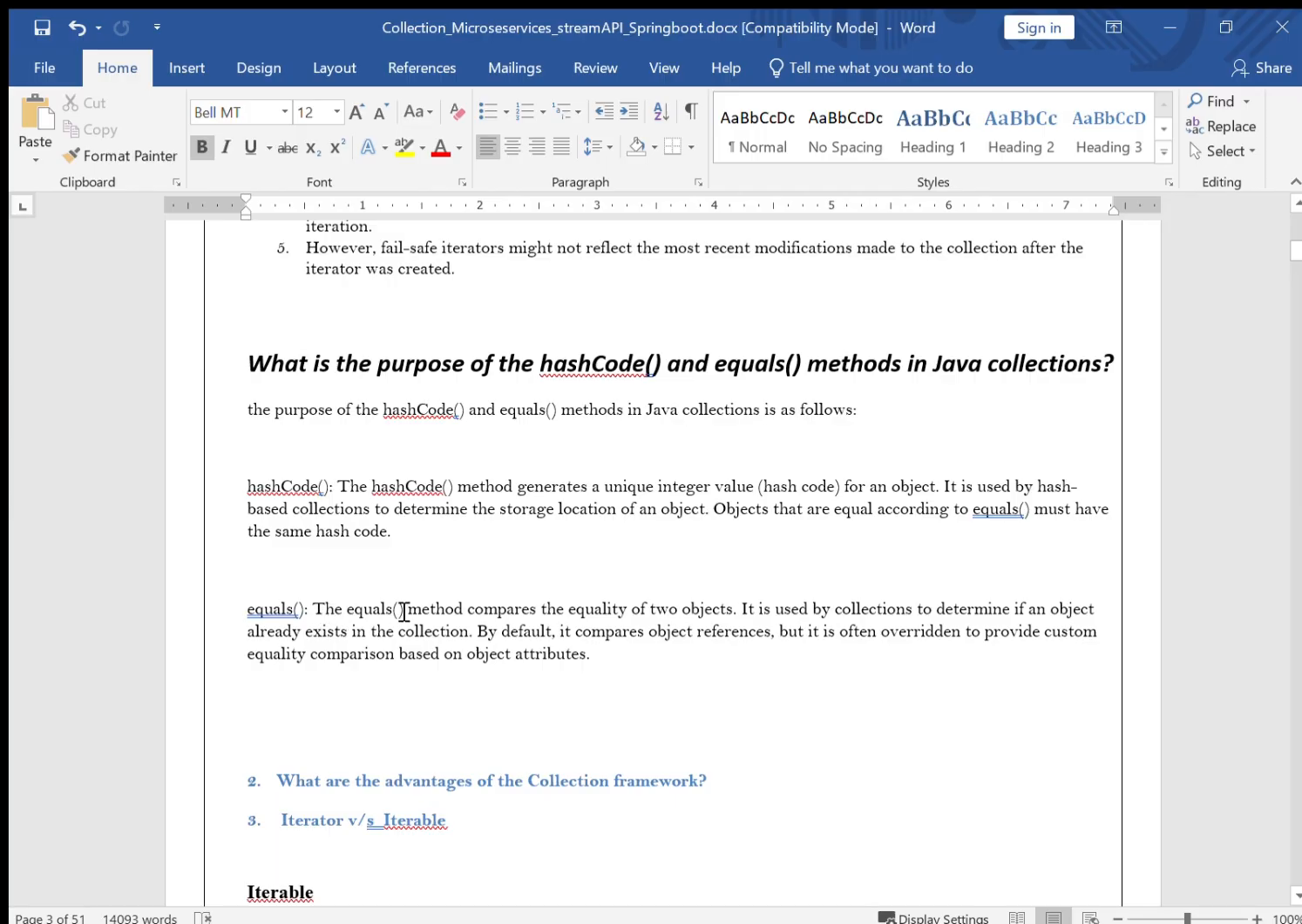The equals method compares the equality of two objects. It is used by collections to determine if an object already exists in the collection. By default, it compares the object reference, but it is often overridden to provide customized equality comparison based on the object attributes.